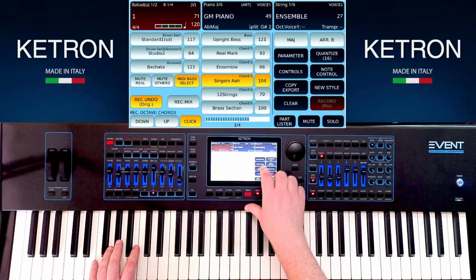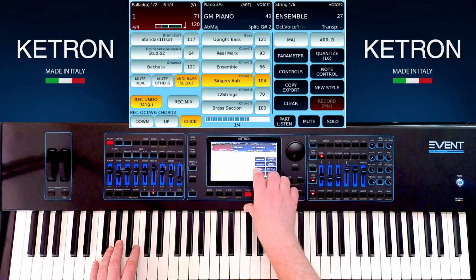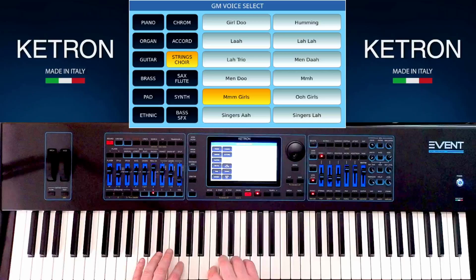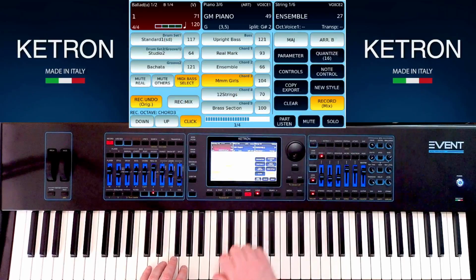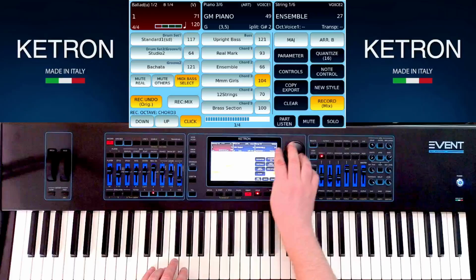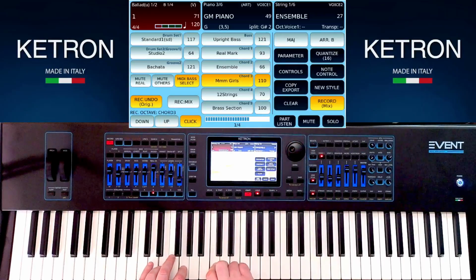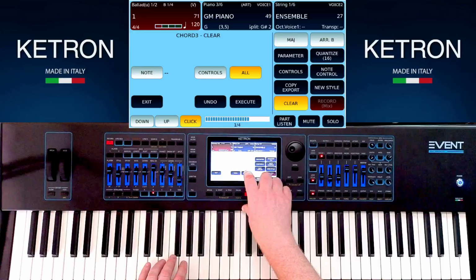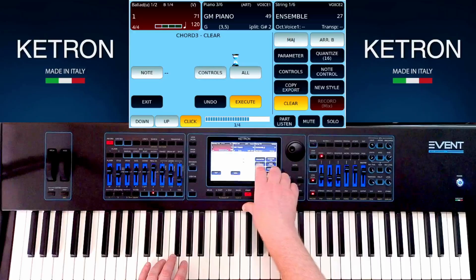Let's re-record that R because I don't like it. Let's find a different voice. That's nice. Yeah, I think I prefer it as a backing vocal than an R. Okay, so let's just clear that one that we already have in chord 3. So press clear, execute, yes.